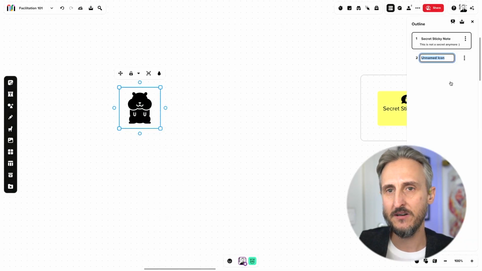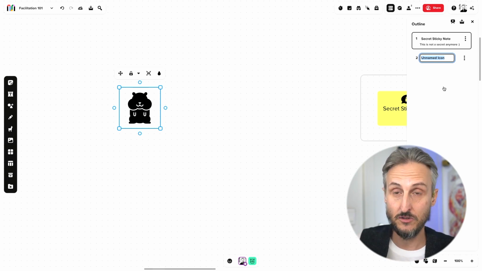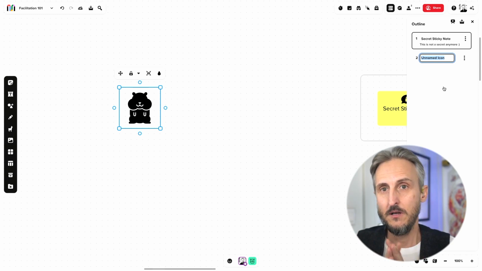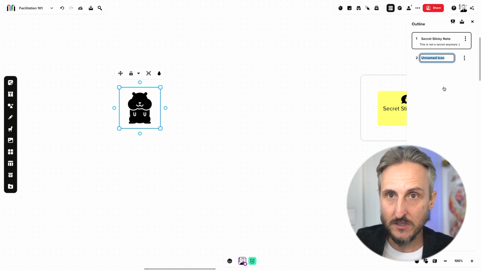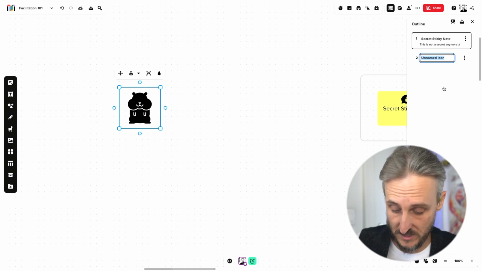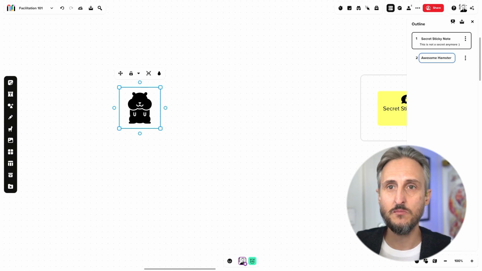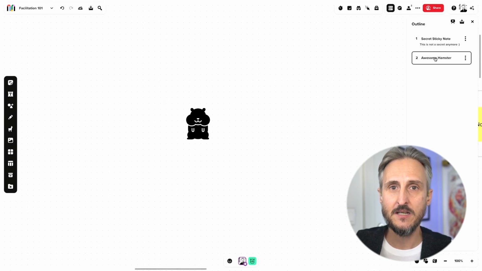And what you'll see here on the right hand side is that address or that item is now being added to the outline. Because this is a new piece of content, I can now name it whatever I want. So it might be part of the agenda or just awesome hamster. And now it's part of the outline. And indeed it works. So if I click on that, it'll take me to the hamster.